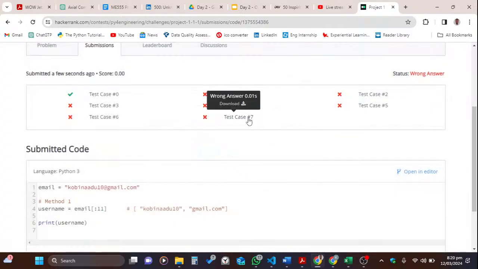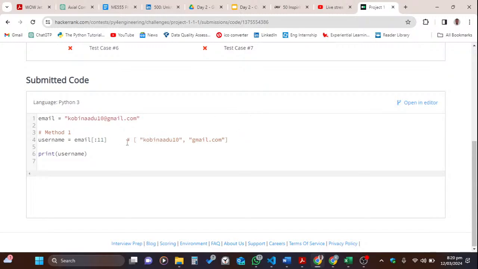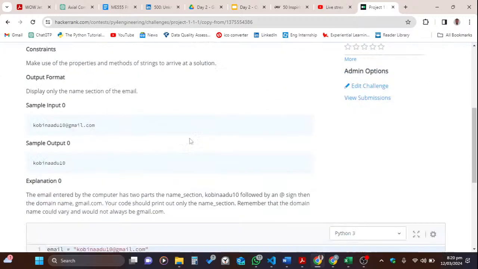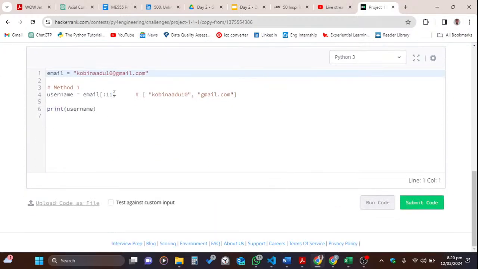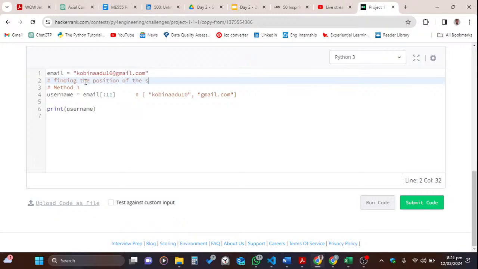So if you use this solution, it isn't universal enough. Instead of telling the computer to put 11 here, you rather tell the computer to find the position of the at sign and put it here. That can be an alternate way of solving it. Instead of putting the 11 here because I counted, I can simply add a comment: finding the position of the at sign.